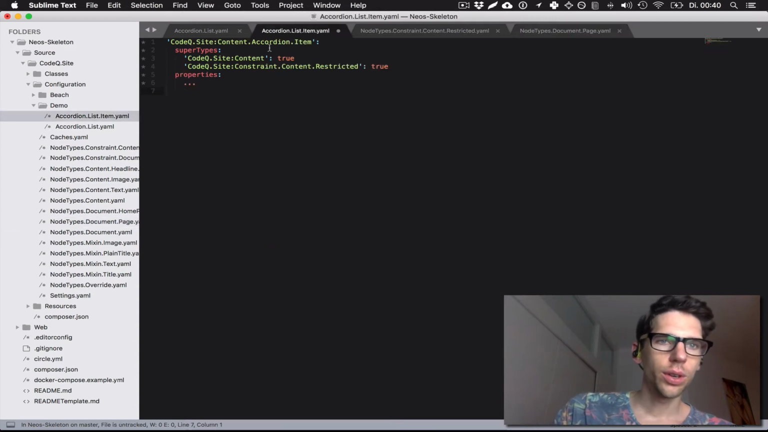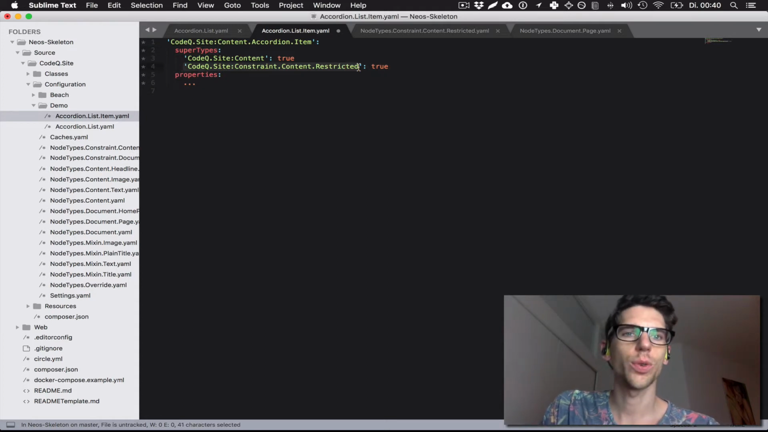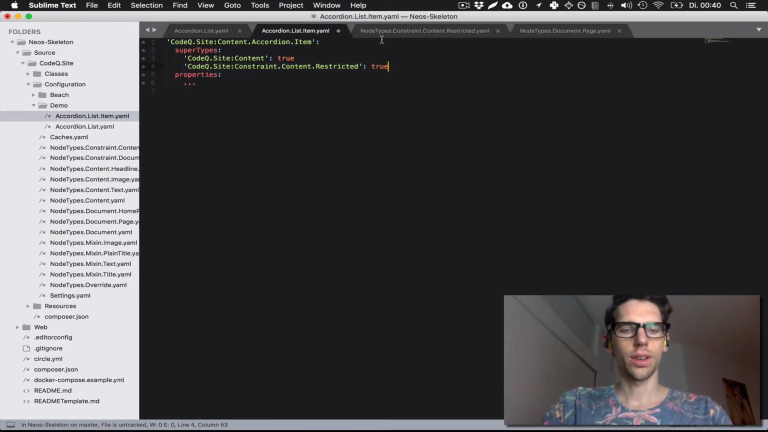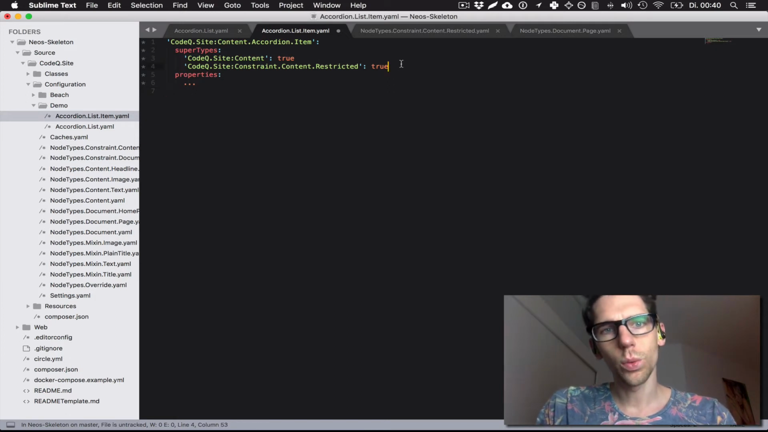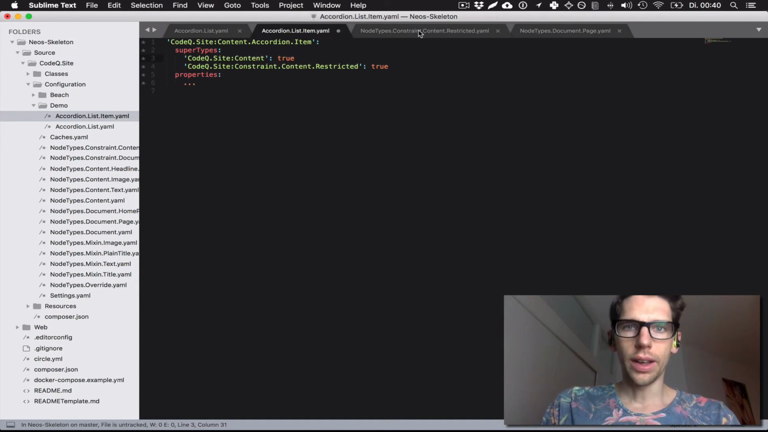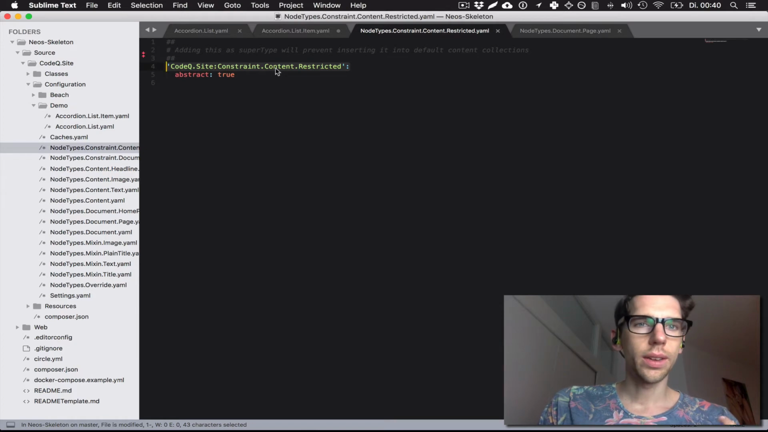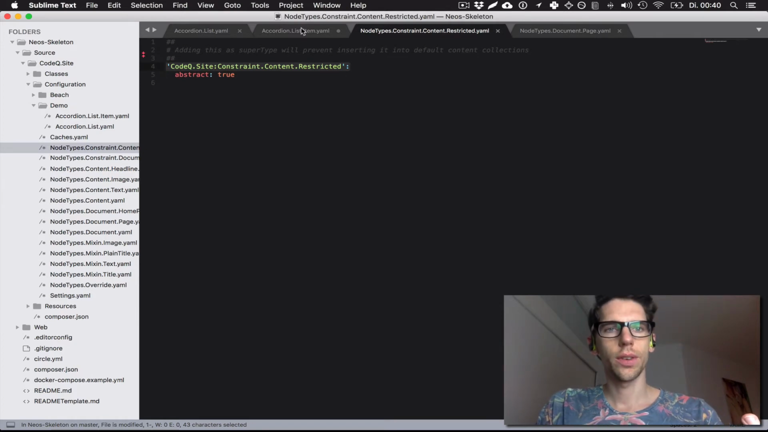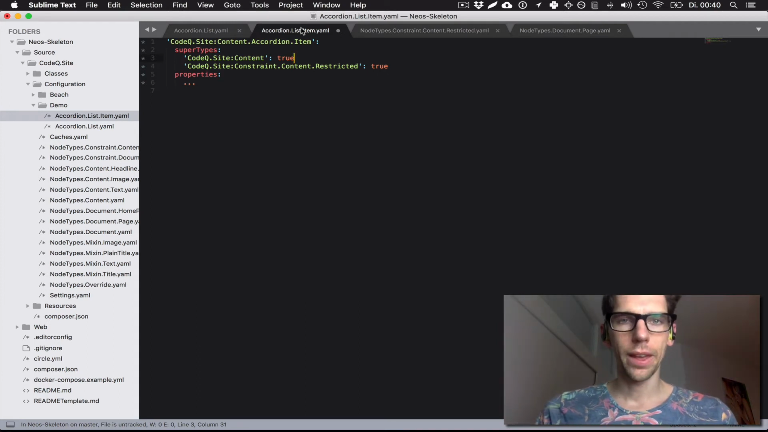And so the only thing I have to do is to add as a super type constraint content restricted to true, and it works. And I don't have to do all these things here. I just add this one super type. And this is a really clean pattern. And the same way you use this content restricted, you can also make a type called document restricted. And there are many similar use cases.